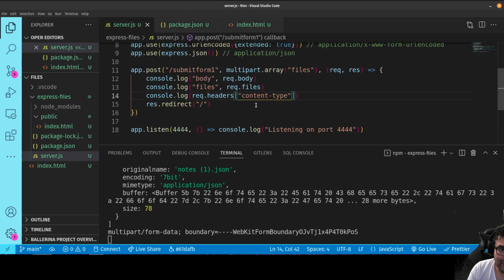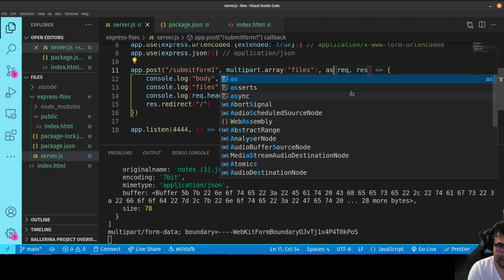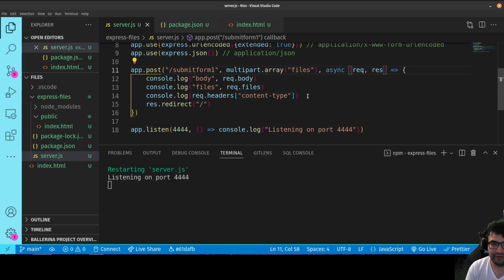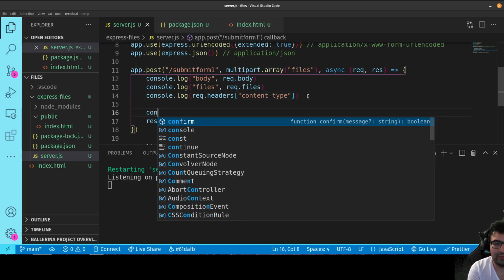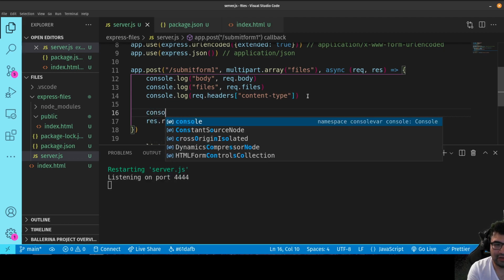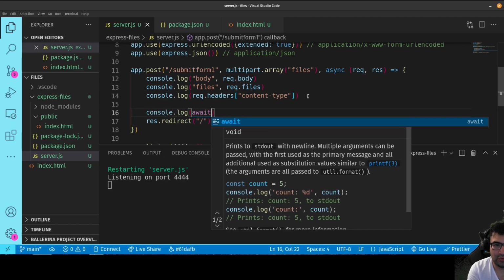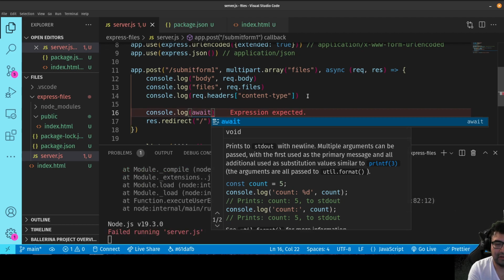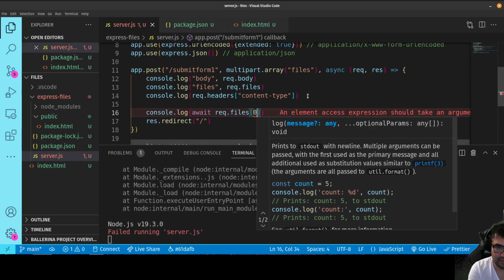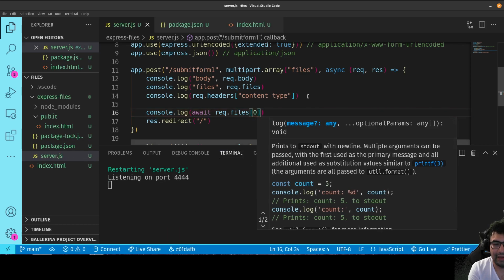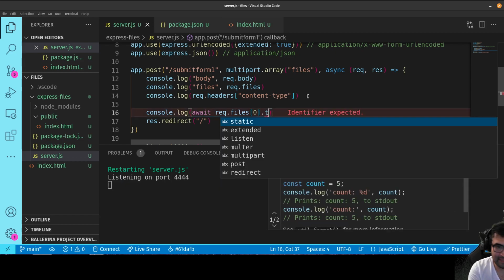Now again here in the server.js, I have the form. The rec.files has all the files, and then I can do what I want with them. So if I wanted to read them, we can make this async for a second, because each of these are blobs. Let's console.log, and we're going to await rec.files 0. Each of those are blobs, and blobs have a method called text.